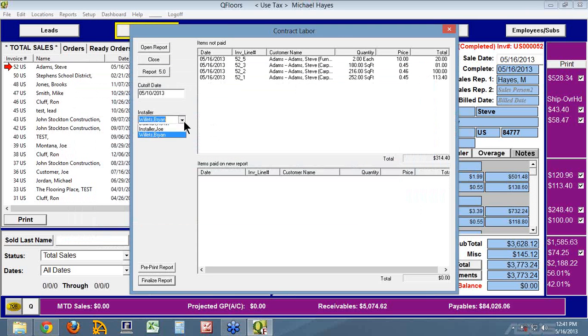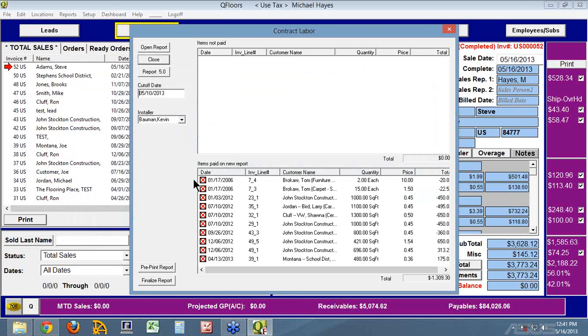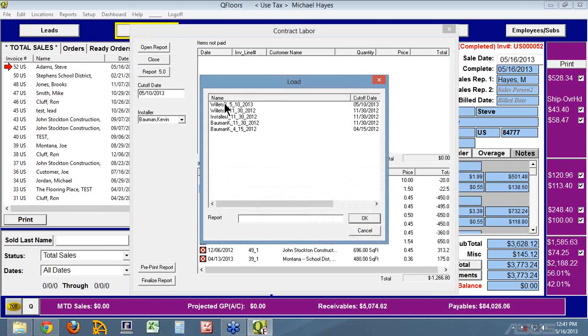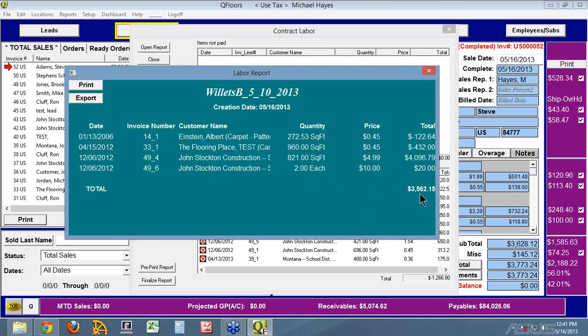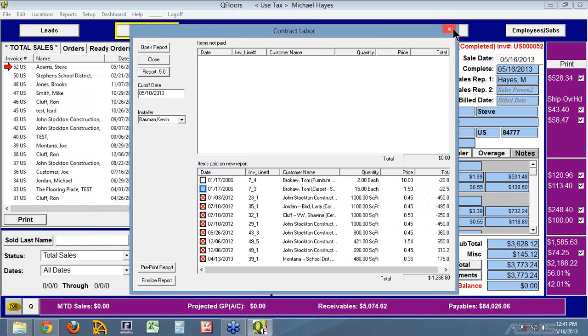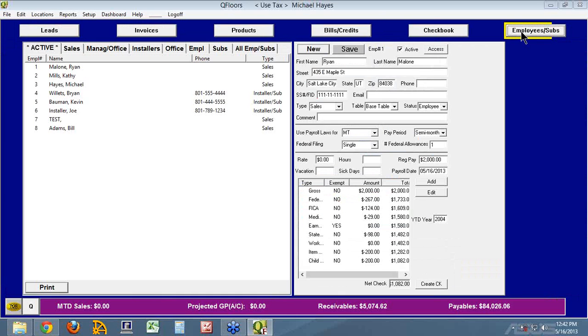3562.15, and then you go to the next installer and finalize the report for them, put in a cutoff date and finalize report. You can uncheck things and say, well, I don't want to pay him for that right now. And so the only things that will get included are those that are actually checked off, and you finalize report. You can go and open up a previously saved report, 3562.15.